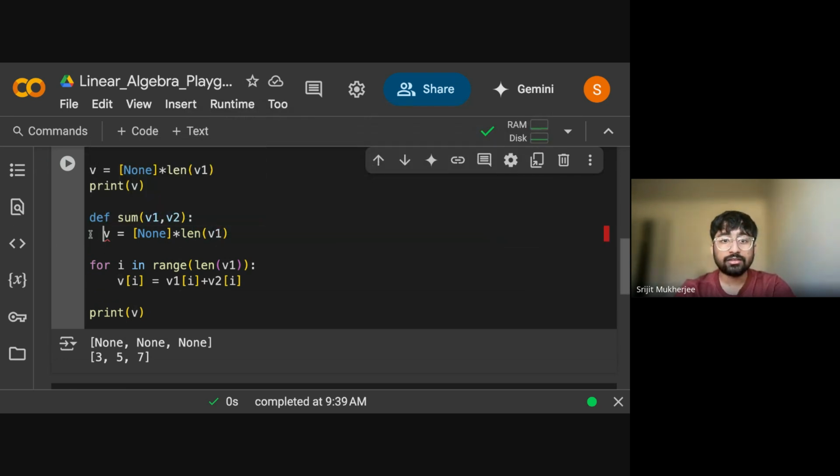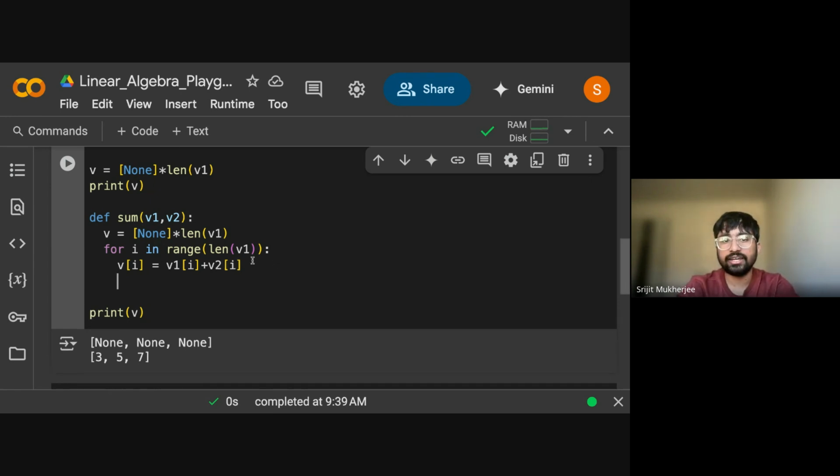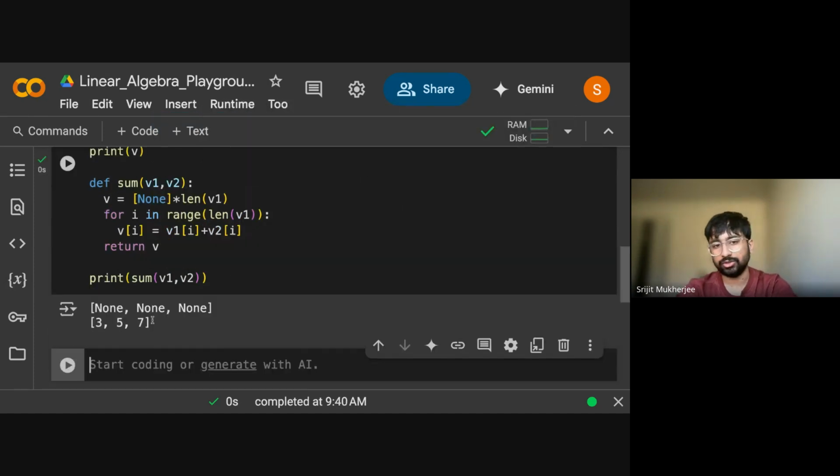Now for that, we are defining inside the function this None vector. Without this None vector, the computer will not know where to add and store the things, right? Now the vector v is defined. If you don't return here, you have to return the output. So you return v. This sum function takes in v1 and v2 and returns v. Now you print sum of v1, v2, and it gives you this output.